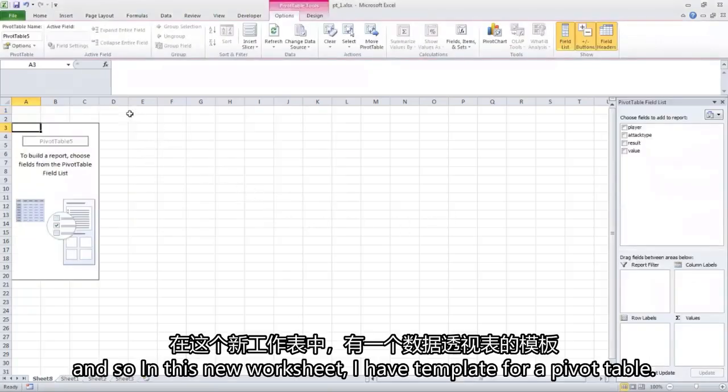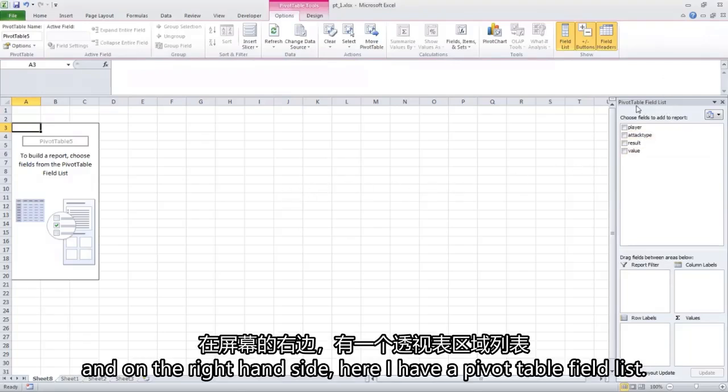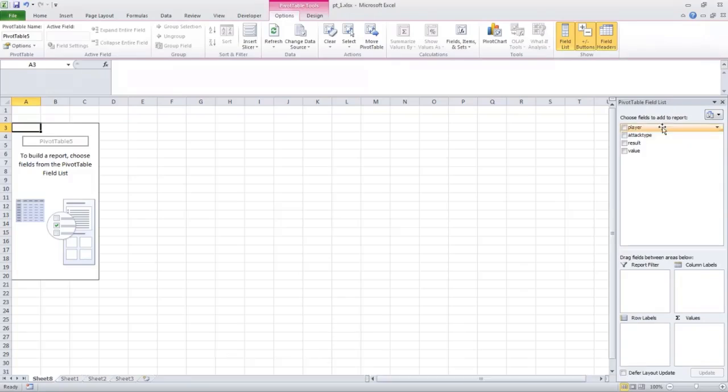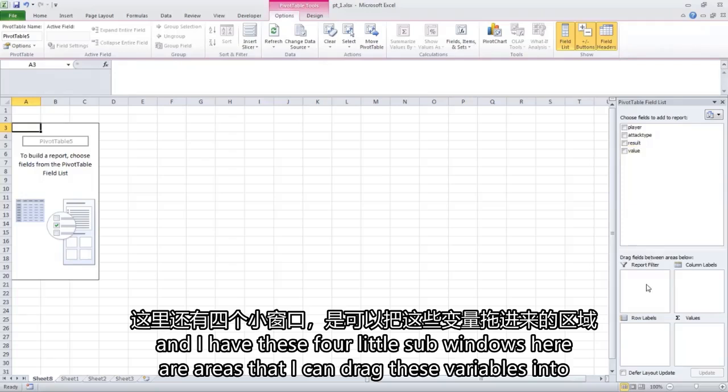And so in this new worksheet, I have this template for a pivot table. And on the right-hand side here, I have a pivot table field list. It automatically has picked up my column names, or variable names. And I have these 4 little sub-windows here, or areas, that I can drag these variables into.